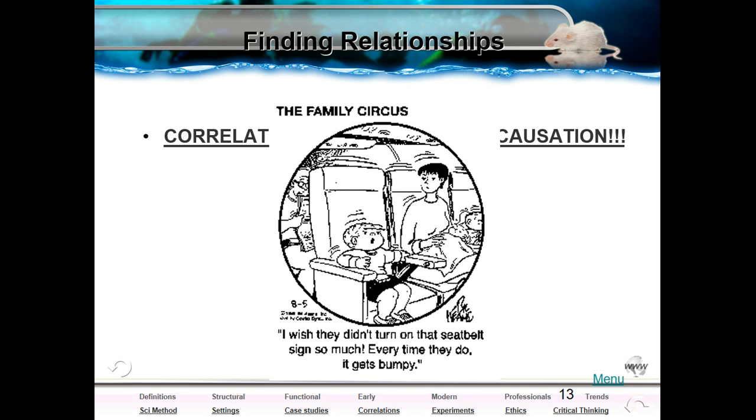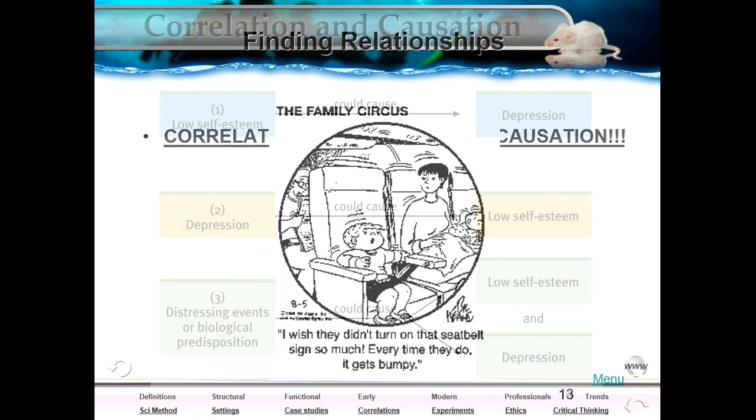So here's a little bit of a joke. "I wish they didn't turn on that seatbelt sign so much. Every time they do, it gets bumpy." This is an example where this character from the Family Circus believes that seeing the seatbelt sign go on is the cause of the turbulence, when obviously they're just related to each other. The third variable is obviously the turbulence.